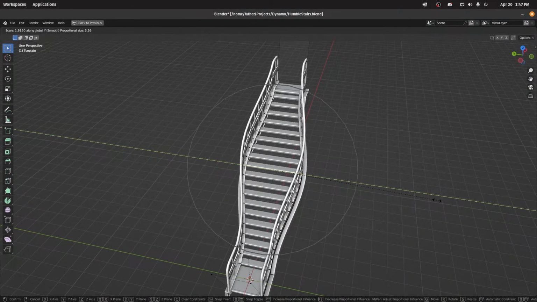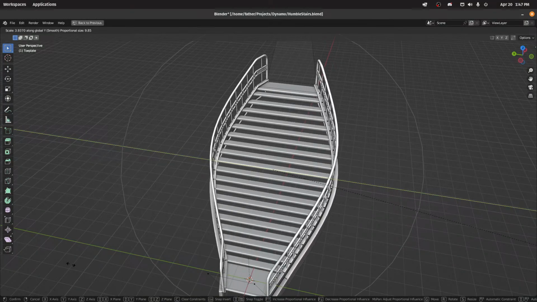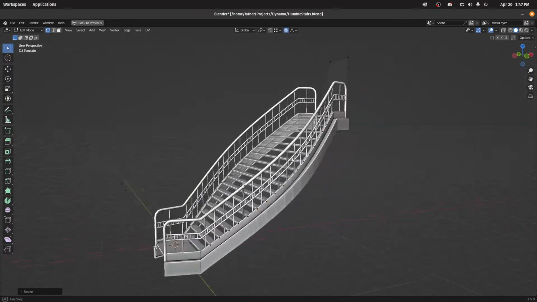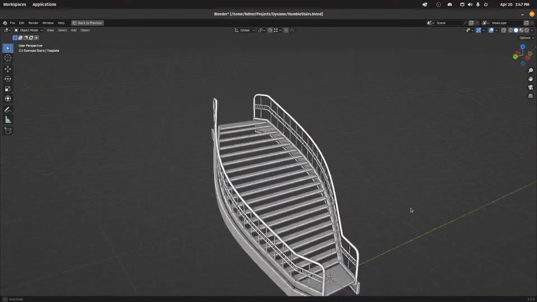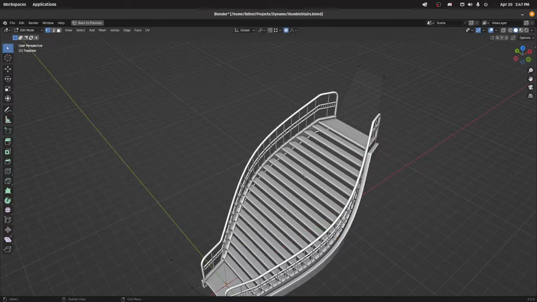Give it a bit of a swell in the middle. Let's give it a lot of a swell in the middle. There we go. That's nice. And then, say you want to make some more railings in the middle, because people are going to fall over if they're walking in the middle of this.